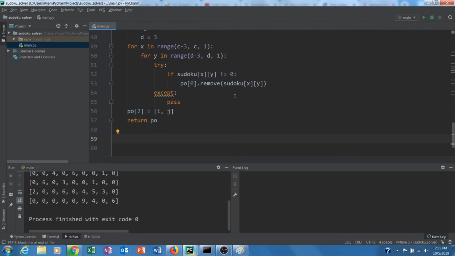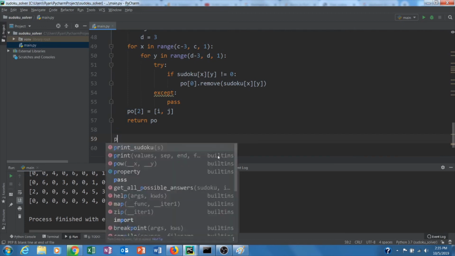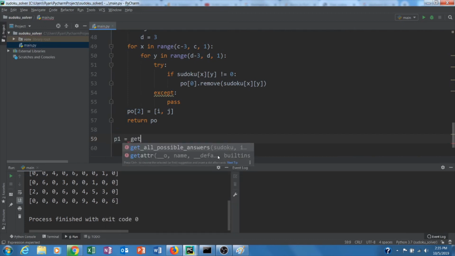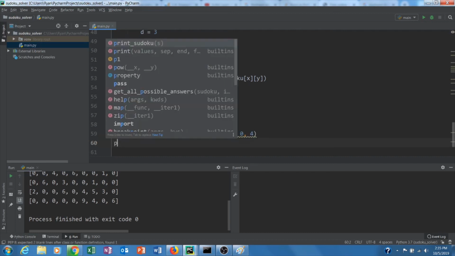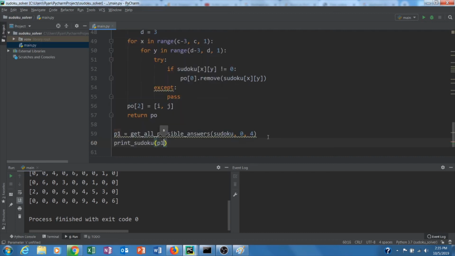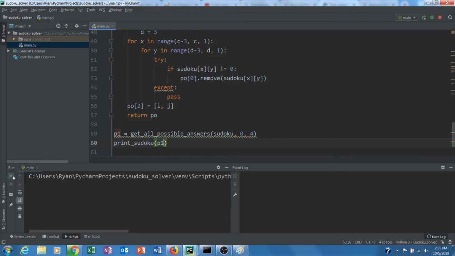And then we can say, let's create outside the function, let's say, a variable called p1 equals get all possibilities Sudoku, and then we want, for example, 0, 4, and let's print p1. Let's run it.